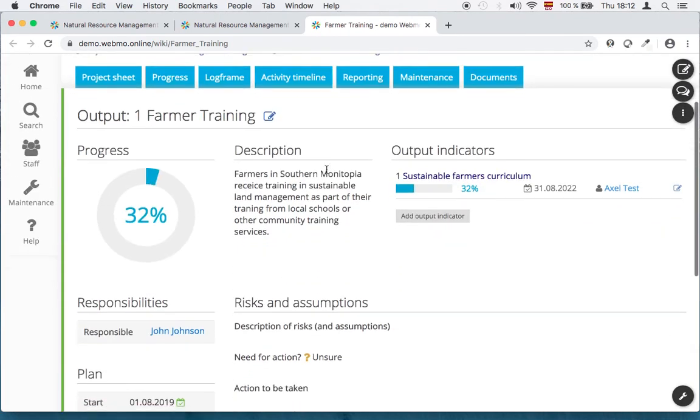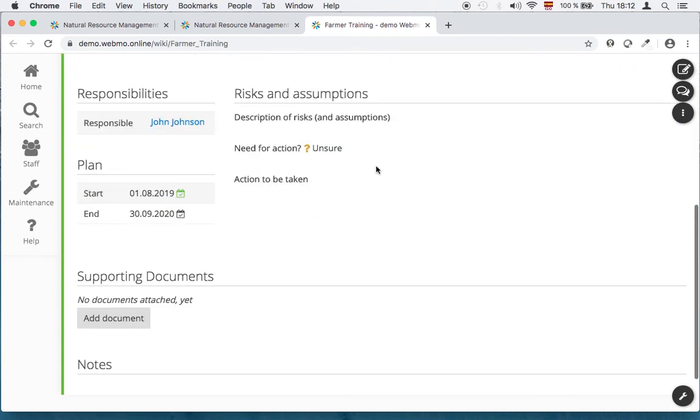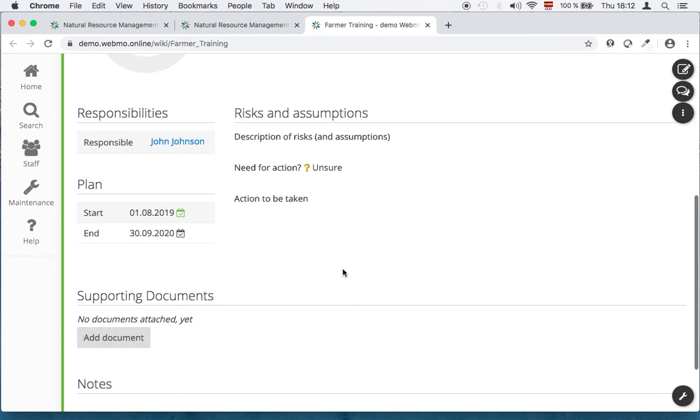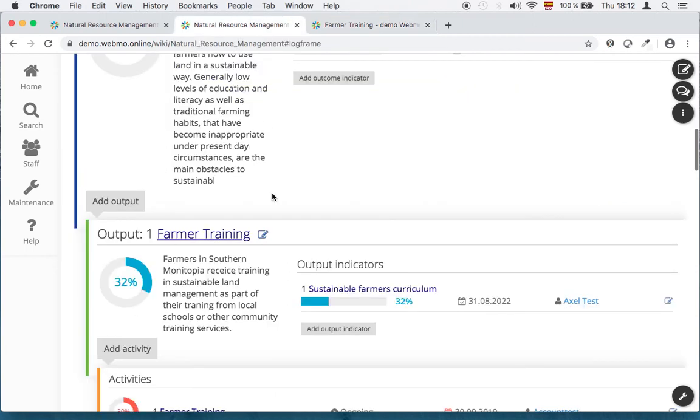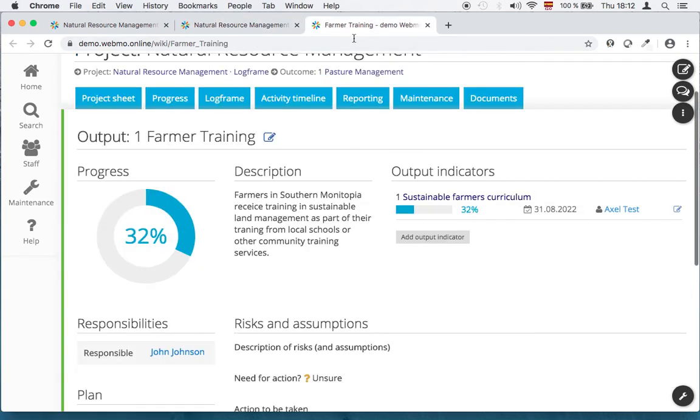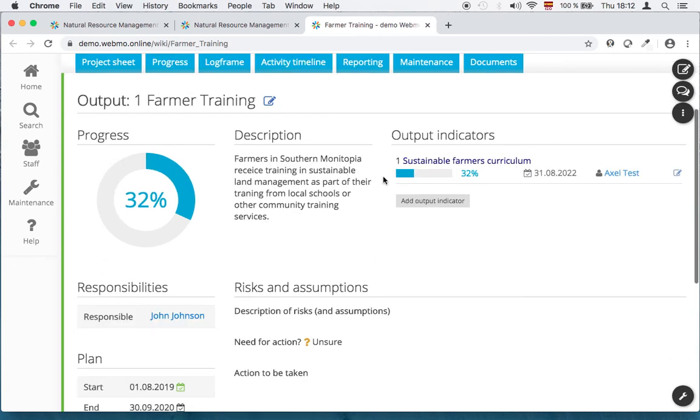Pretty similar to the outcome, except that it's at a different level. And just as with the outcome, you can add supporting documents and also indicators to the output directly from the output page or from the log frame. It's the same, Sustainable Farmers Curriculum. It's just linked. On the output level, you can add activity indicators where you can attach activities to an indicator. So we know that this is done in practice, but usually you should do activities to achieve outputs and outcomes, and the indicator will measure the progress from a neutral position.